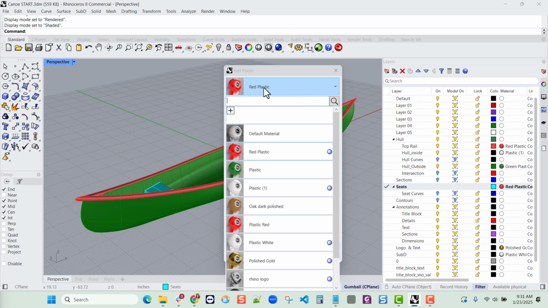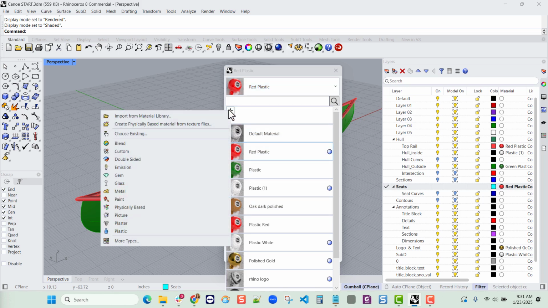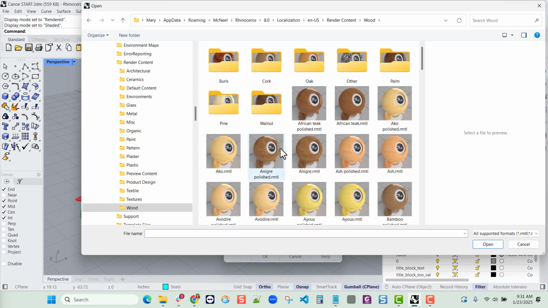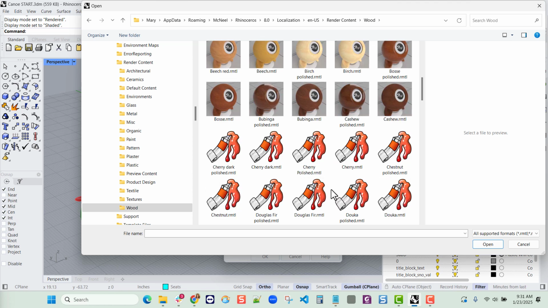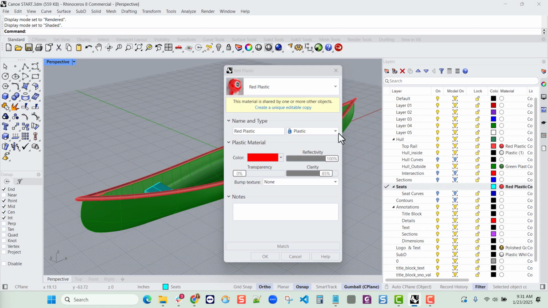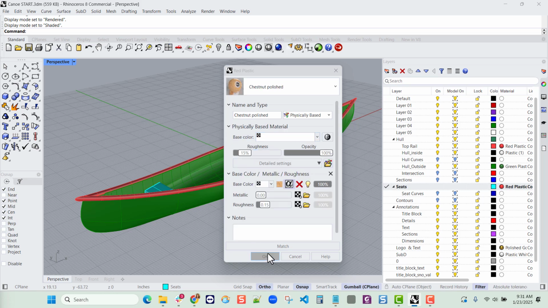Okay, and let's go down to seats. And seats, I don't want to use a plastic. I actually want to use wood. So I'll pick plus, import from material library, and wood. And then we can pick on whatever wood here we want the seat to have. Here's a dark polished wood. Or you could go with a lighter, like a chestnut. I don't know, I think I'm feeling like I want the lighter wood today.